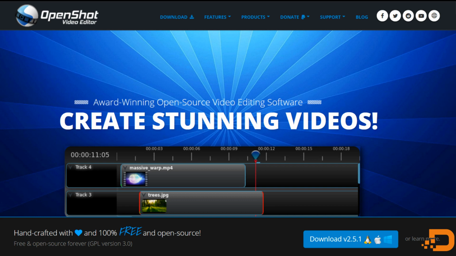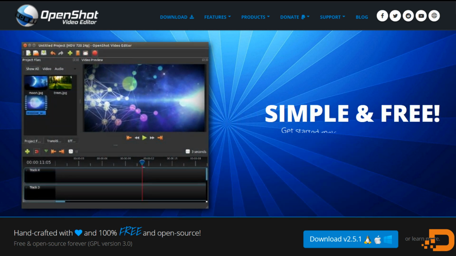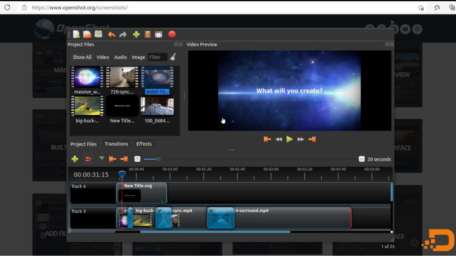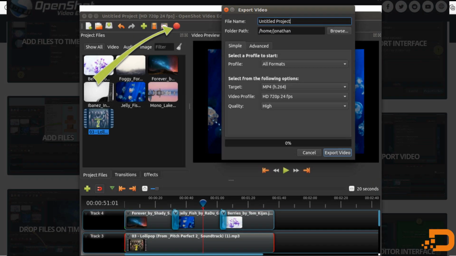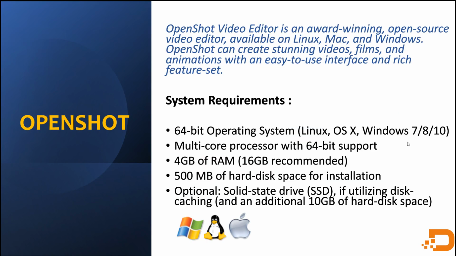This software does not come with lots of heavy features like other software, but it is good for beginners with not-so-powerful computers. Despite its very simple interface, it comes with lots of good export options, which is a bare minimum requirement for any video editing software. Now let's talk about the system requirements for this software.